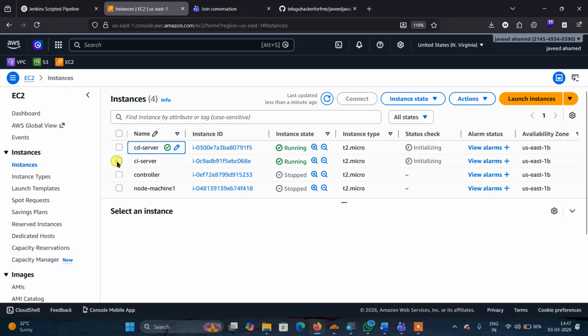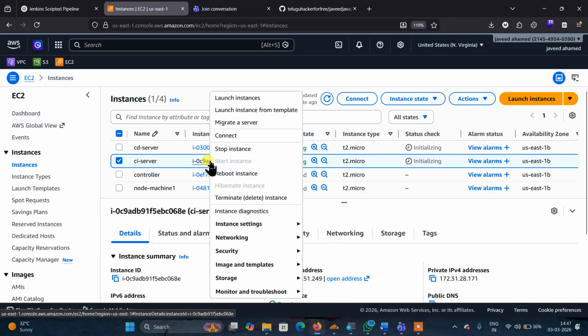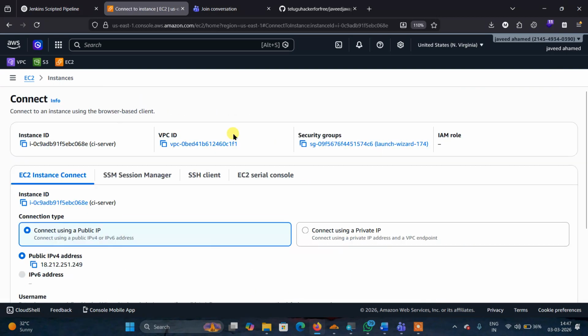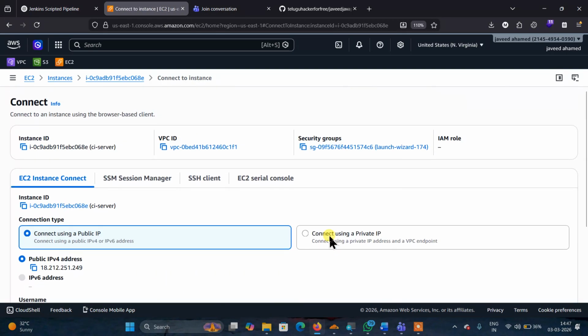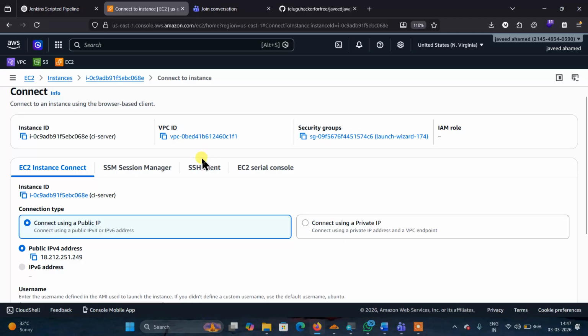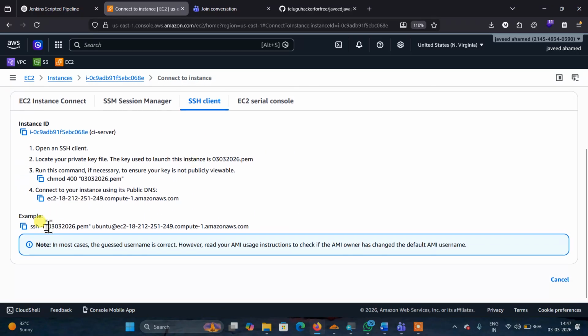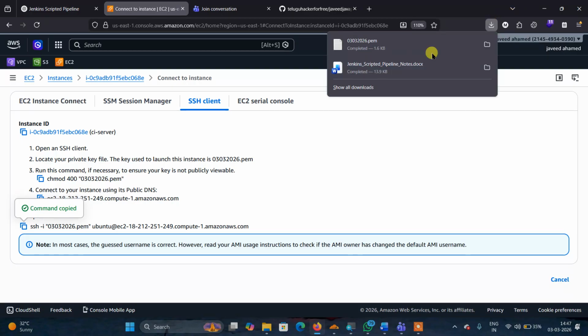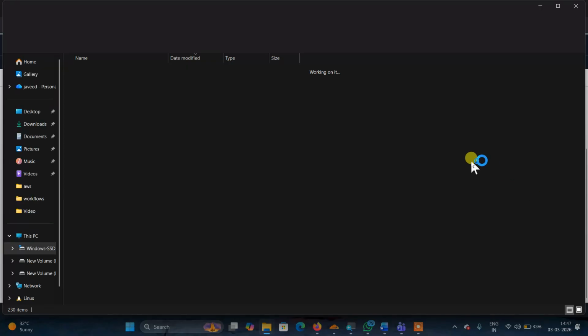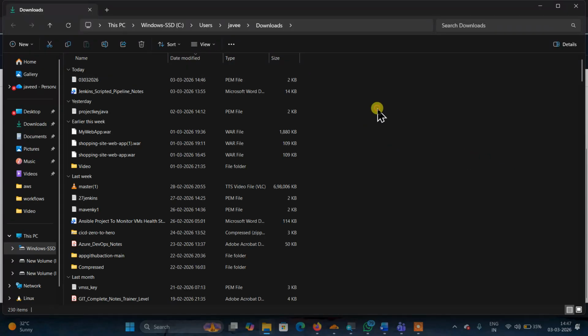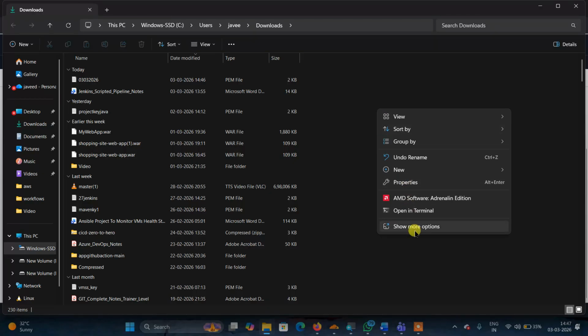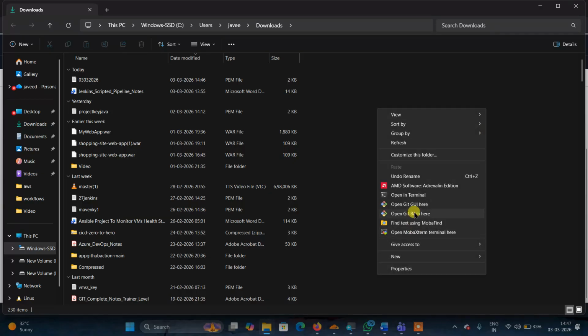Now I'm going to connect to Jenkins. Click on SSH client, copy the command. Go to the folder path, then try to install Jenkins. Just right click here, show more options, click on Git Bash.